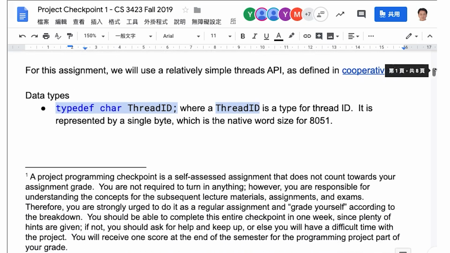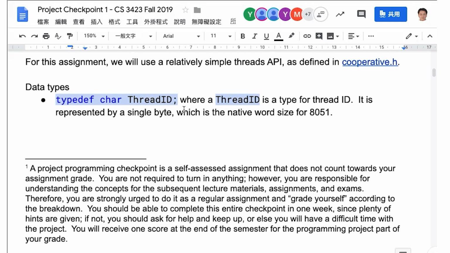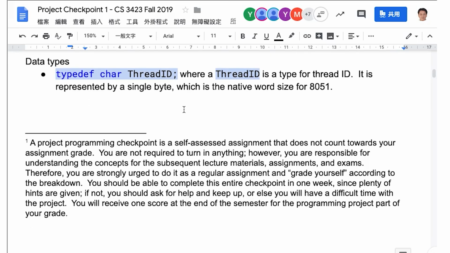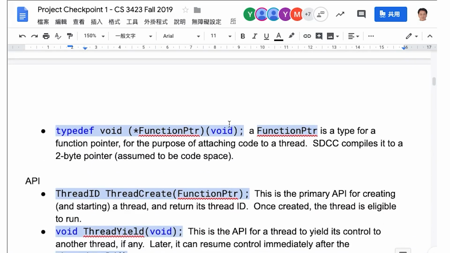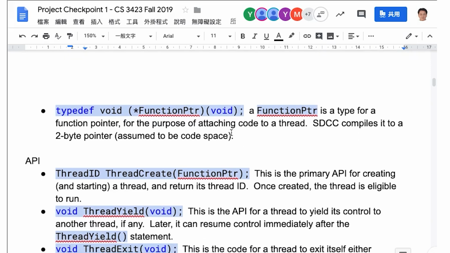And so what does the cooperative.h look like? Well, typedef char ThreadID. We explained that already, right? So that's the type. It's better to do this so that your program is more readable than just using char as the return value. No, it's really not meant to be a char. It's just a byte. Now, function pointer type, right? So you should know this. Function pointer is the name of the type, which is a pointer to a function. Takes void as its argument, returns void, right?